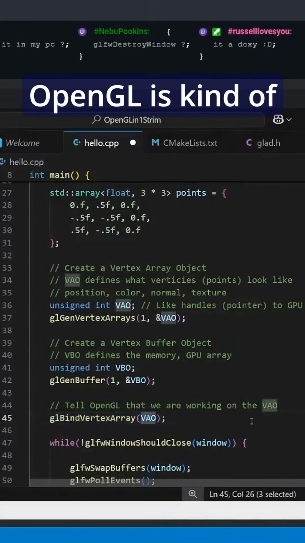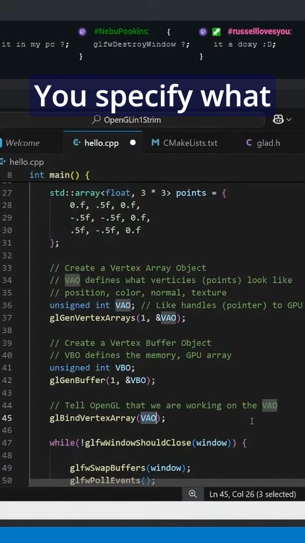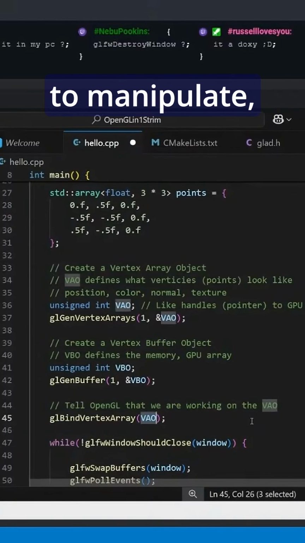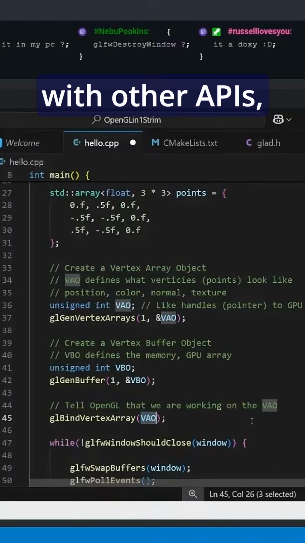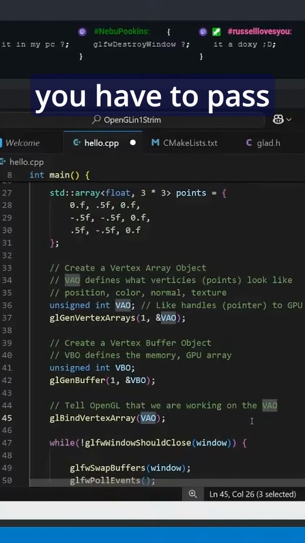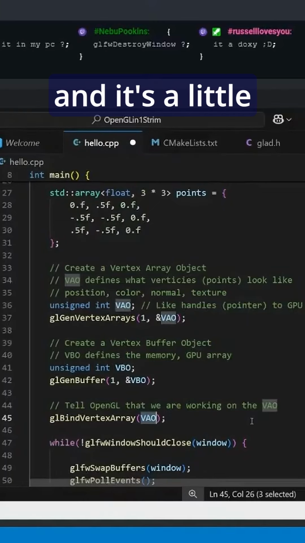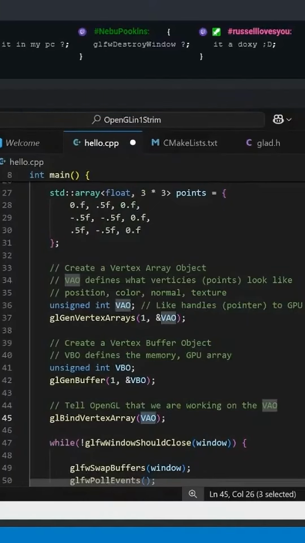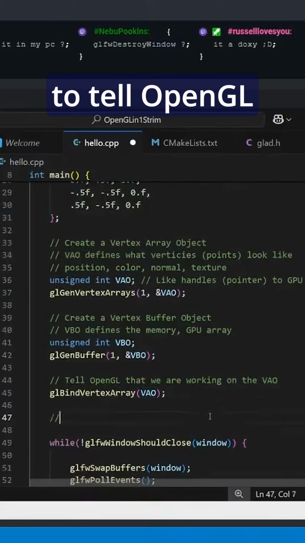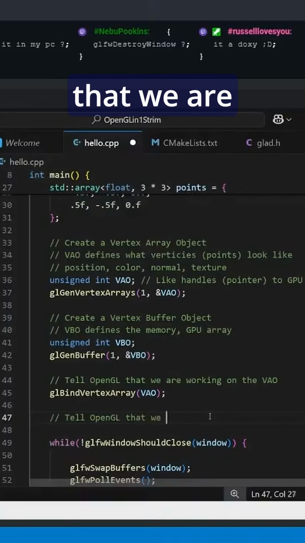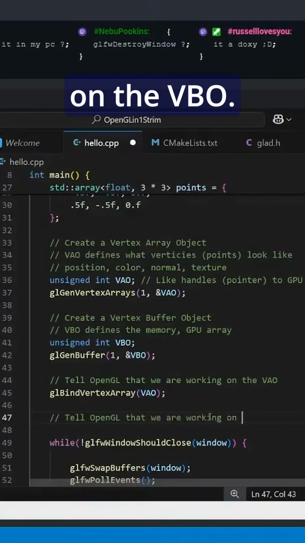Like I mentioned, OpenGL is kind of about manipulating state. You specify what state we'd like to manipulate, and then you just start manipulating it. With other APIs, you have to pass things around a little bit more explicitly. I think that's better code hygiene, but it's also a little bit harder to wrap your head around, and it's a little bit more verbose. So double-edged sword.